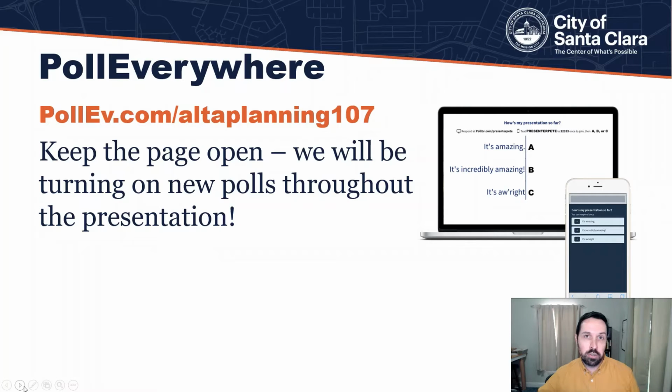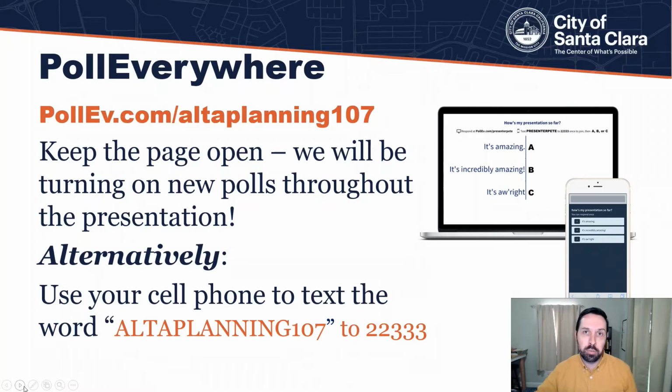We suggest that you use web browsers such as Google Chrome, Firefox, or Microsoft Edge. Some versions of Internet Explorer are out of date and may have some functionality issues. Alternatively, you can also use your cell phone to participate. You just need to text the word AltaPlanning107 to the number 22333. A word of warning, not all features are available on your cell phone, so if you're able, please use a web browser.